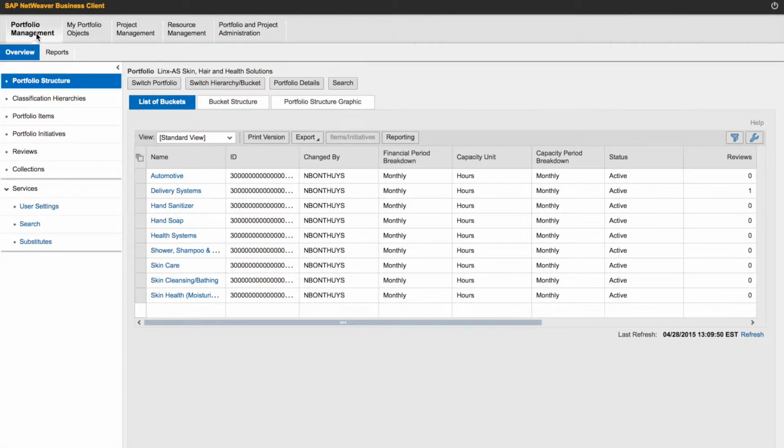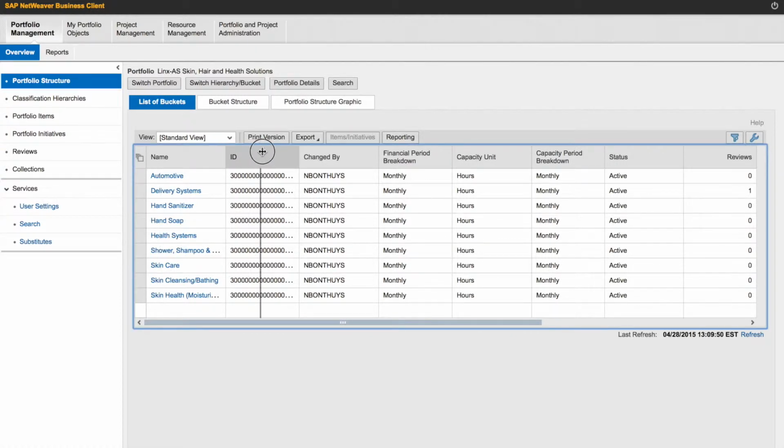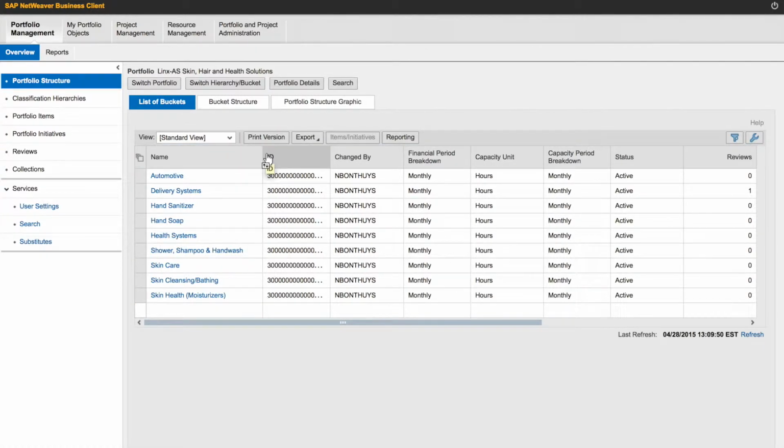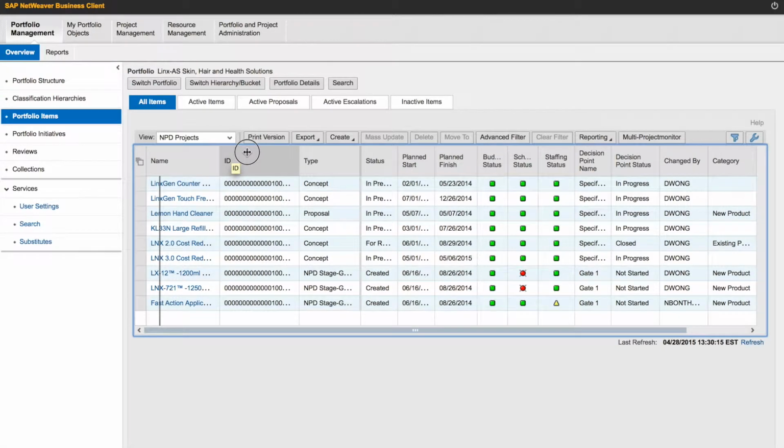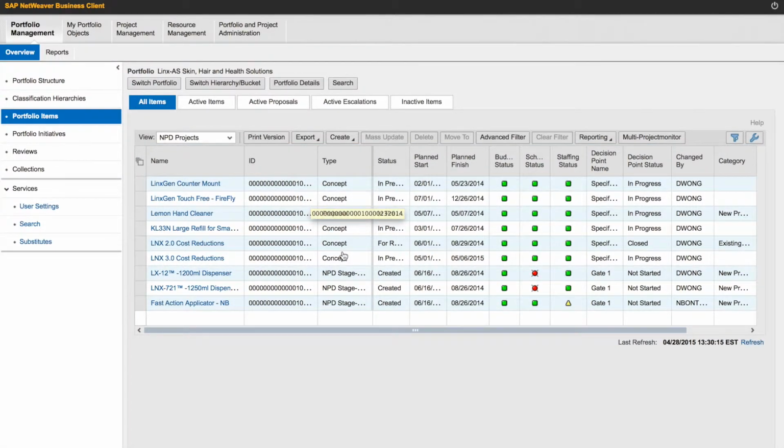But as I said, today we're going to be talking about portfolio management, and specifically the basic fundamental structure of a portfolio. And in PPM, that starts with the portfolio item. The portfolio item is the building block of the product portfolio.